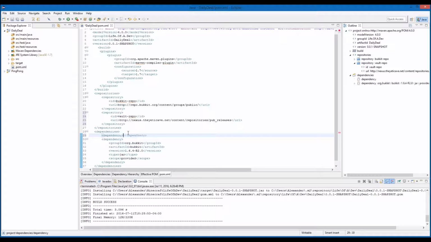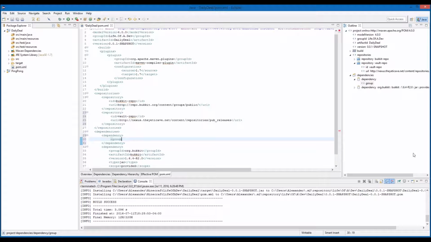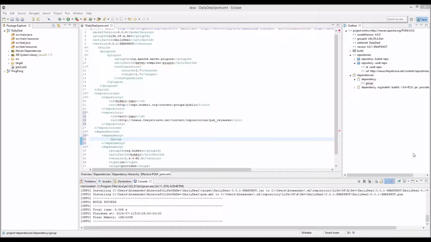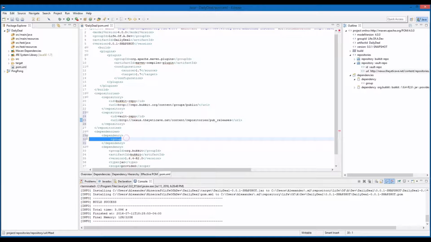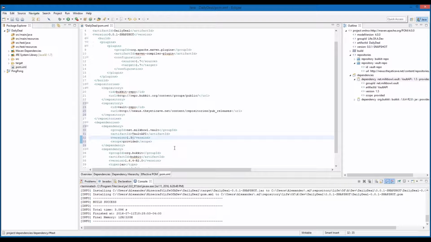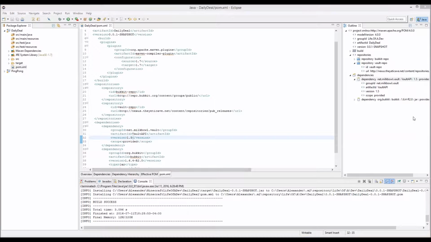for Bukkit. So you just go ahead, create the dependency tags, then you add the group ID, the artifact ID, and the version you want, as well as the scope. So I'm just going to go ahead, paste those on in. So there you go. You'll find that if you Google Vault GitHub page, it'll definitely be there. It's a very popular plugin to work with, so it's pretty easy to do.